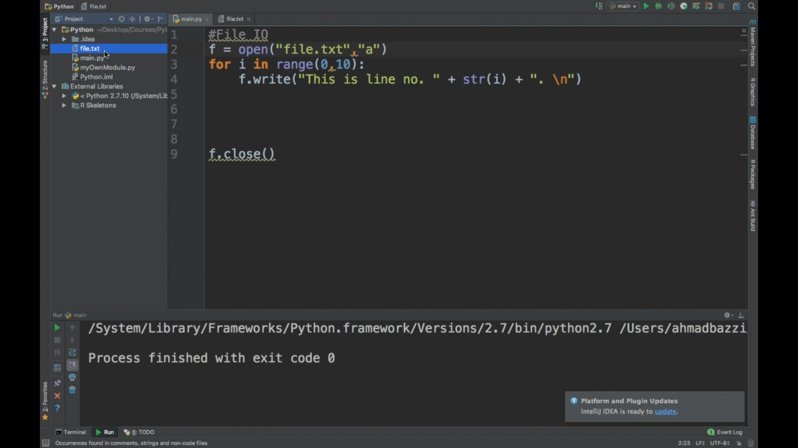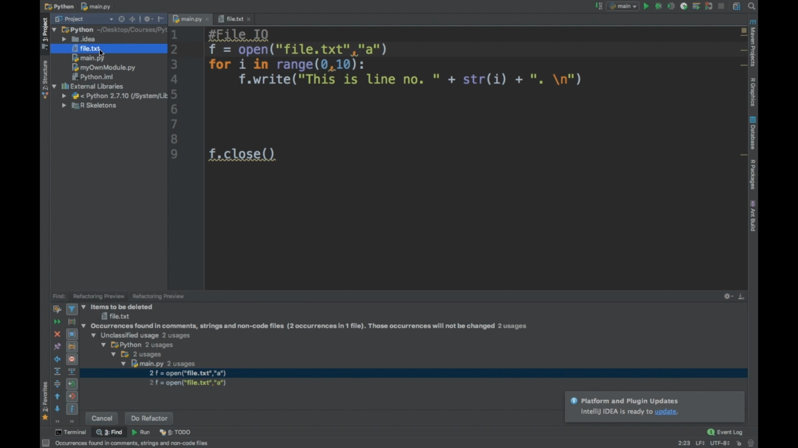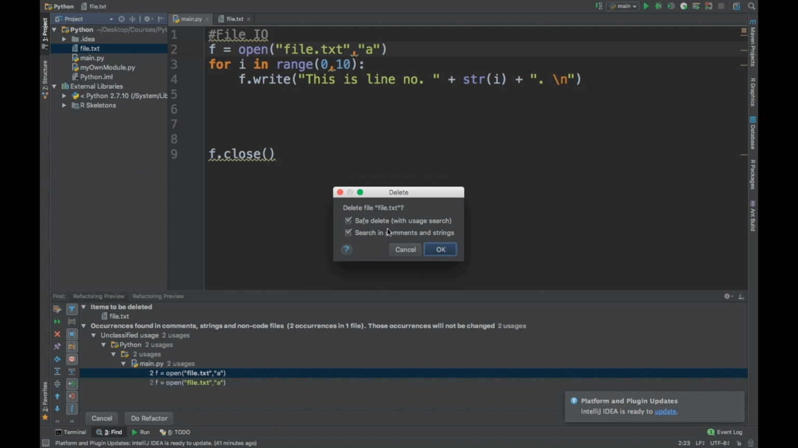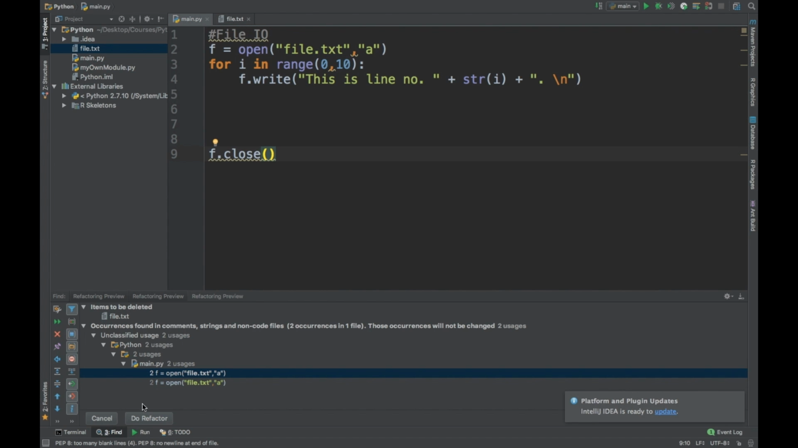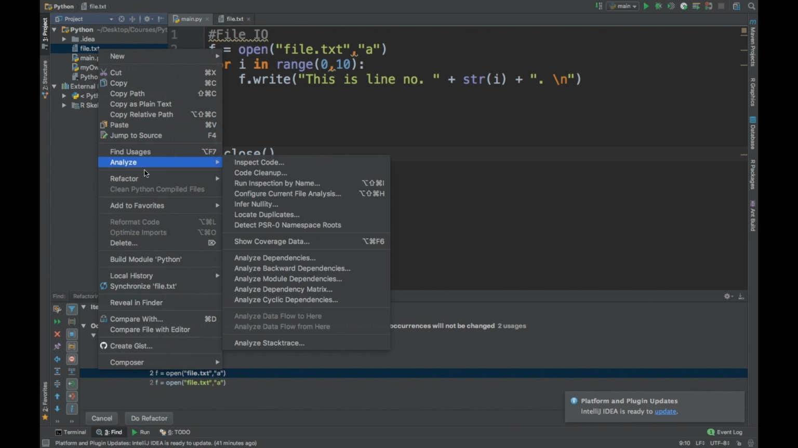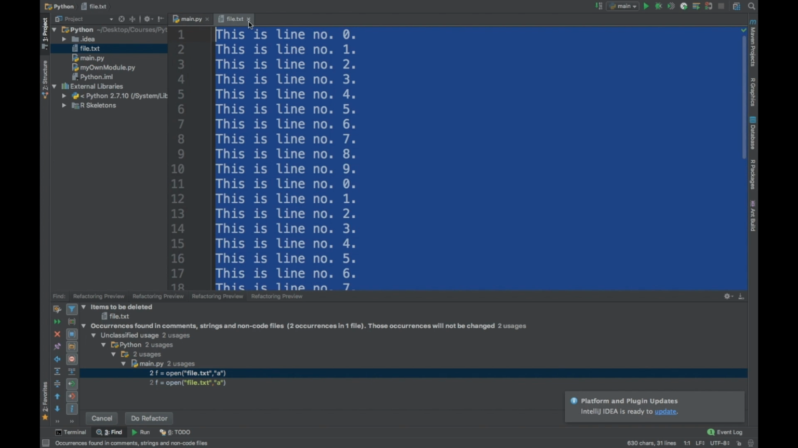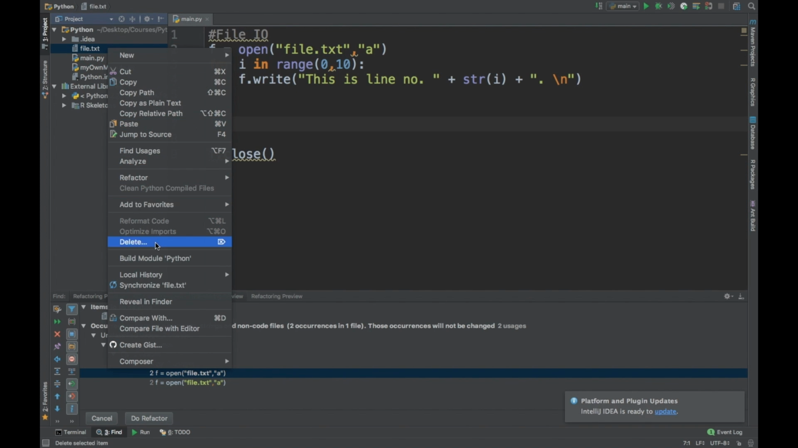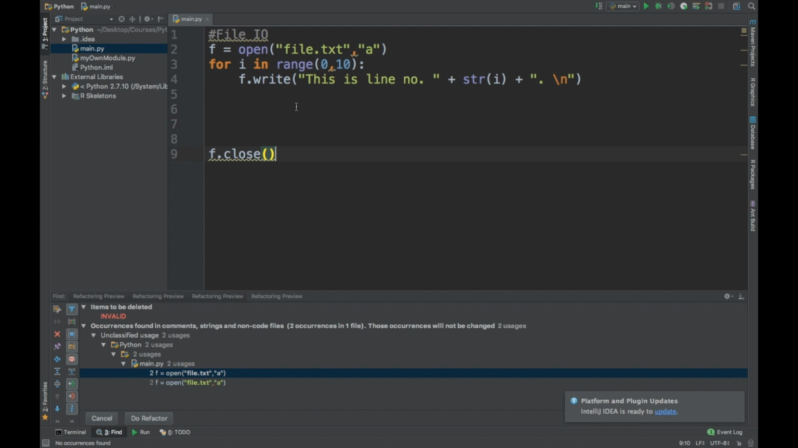Let me delete the file. Let's delete. Delete. Okay, so this is not deleting. I need to close the file right now. Let me delete it. So now it's deleted. Okay.